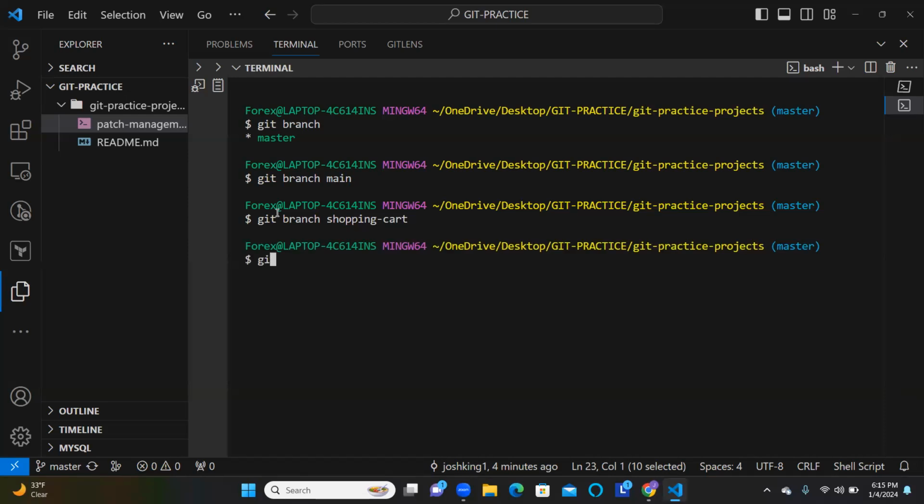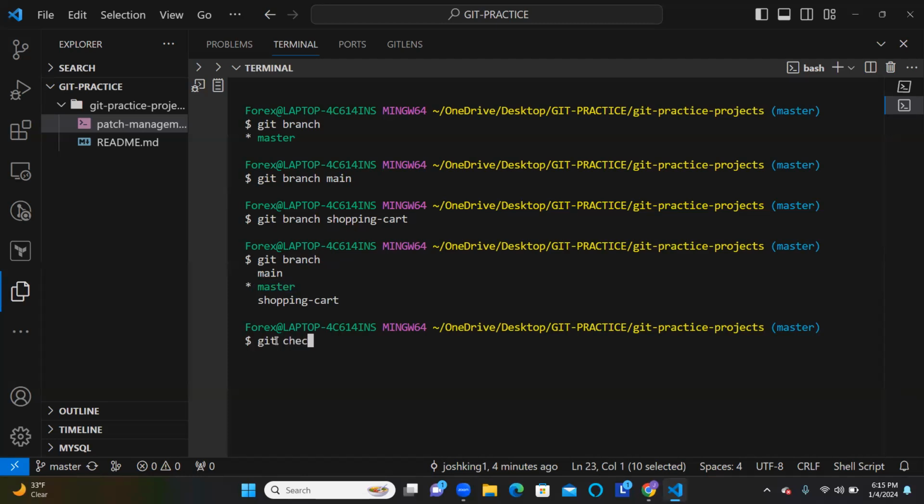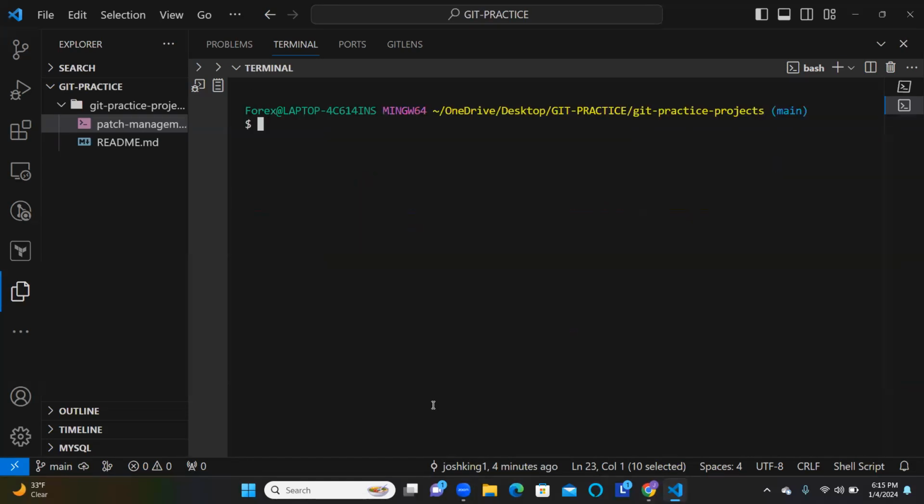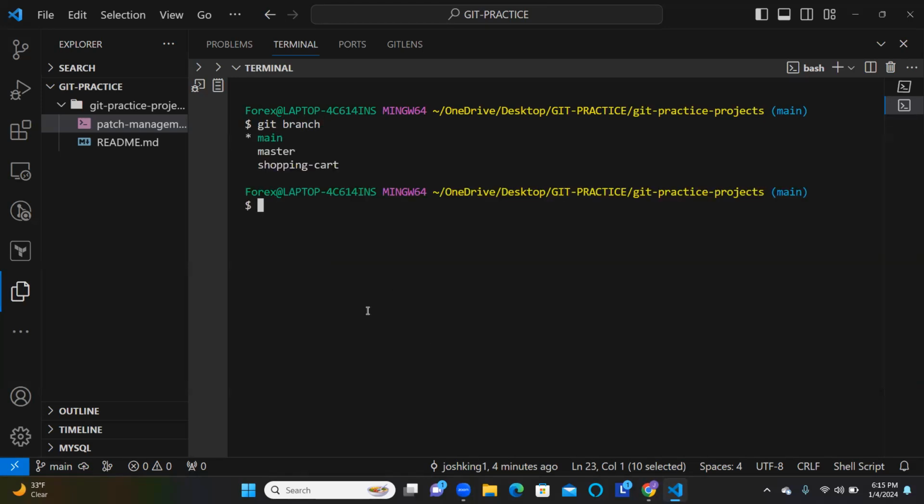Now let's do git branch. Of course, now we have 3 branches, but you can see the green branch is the one that we are on. It's the current branch, as you can see. Now let's switch to main. You can do that by saying git checkout main. Of course, when you do so, you are now in the main branch. Let's clear this. Let's do git branch. You can see now the green one, this is the current branch.